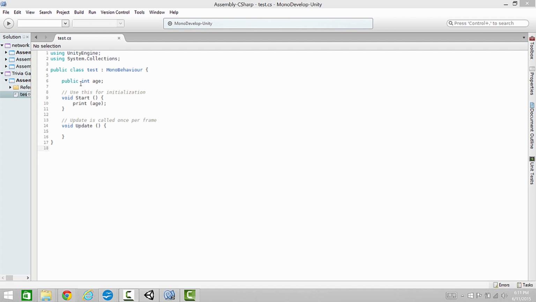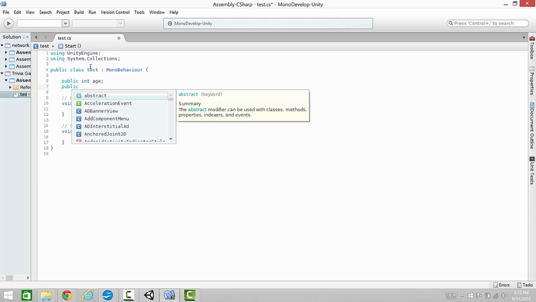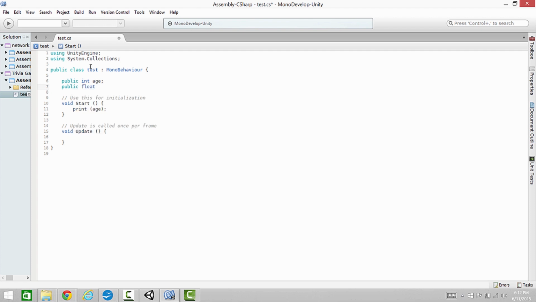So anyway, let's go ahead and talk about another type of variable we can print out, which is a float. So public, so I can access this via the inspector. Just type in float, and you can see when I type that in, this came up here, and I can just press tab to let it auto fill that out. And let's call this, let's see, height. Okay. And so if we want to print this, we can print it in here.